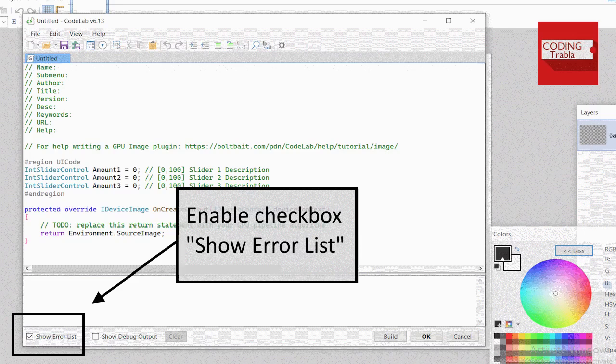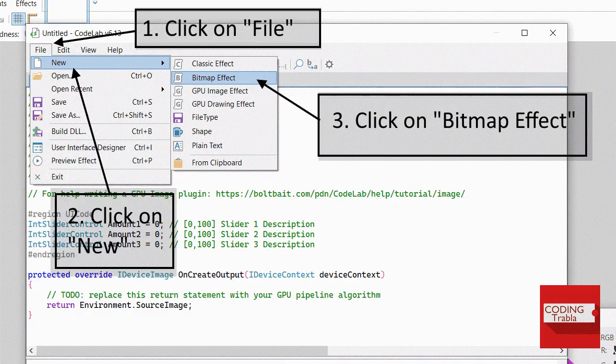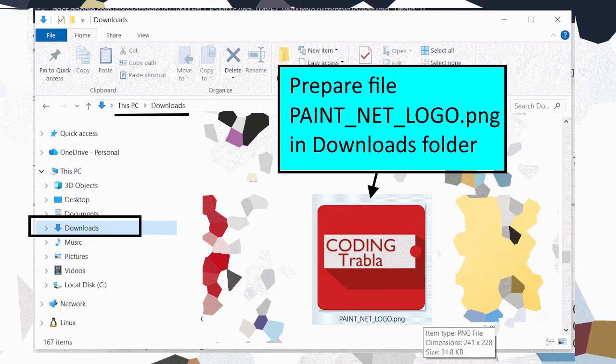Step 5. Implement the custom watermark effect code. In the CodeLab editor, enable the Show Output Errors checkbox in the bottom left corner. Click on the File menu item, then click on New, then click on Bitmap effect. Prepare your watermark or logo image, name it paint_net_logo.png, and place it in the Downloads folder on your Windows system.